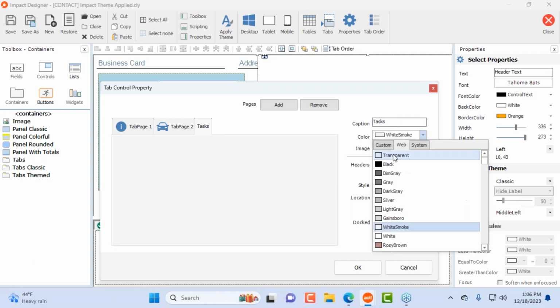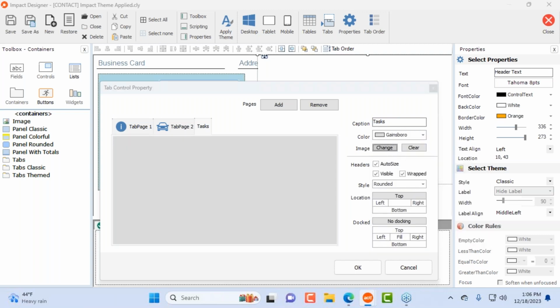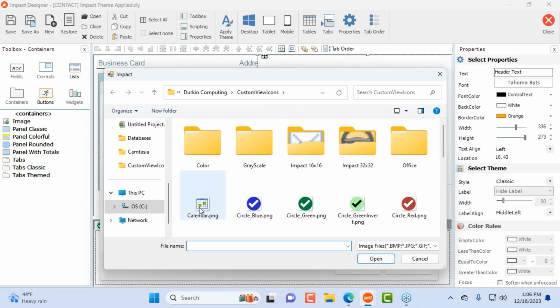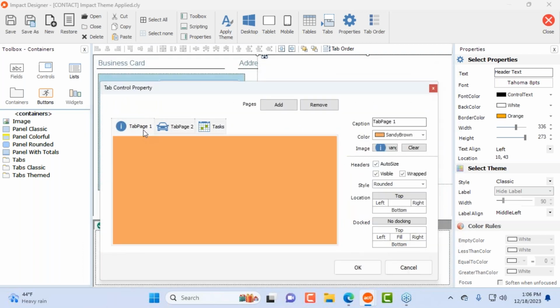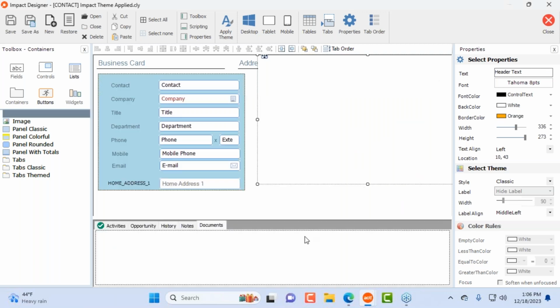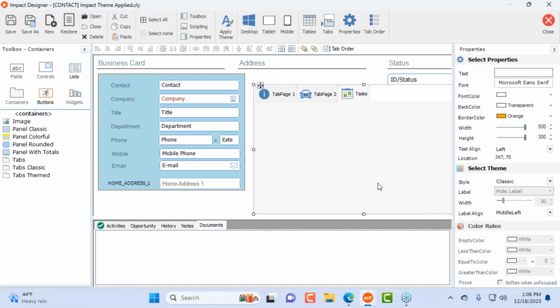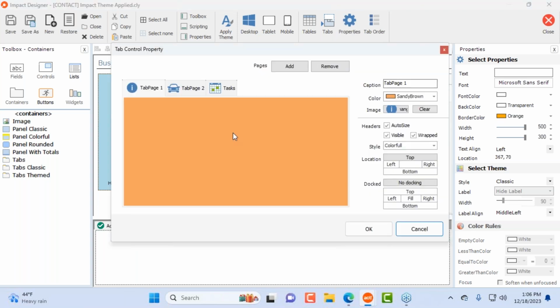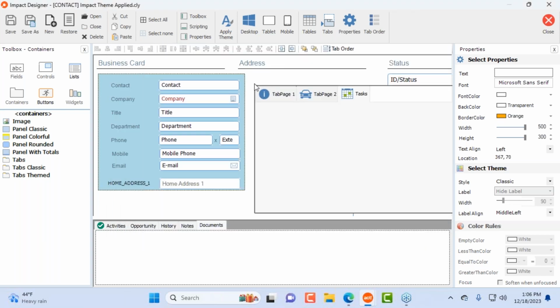I could select the background color of that task tab. I can actually even change the icon of it. As you can see here, we're changing the icons of these. Once that's done in here, if we just say OK, there is your new tab control. And again, if I click on properties, I can go back and modify, make any changes I want to this. So that is tabs.